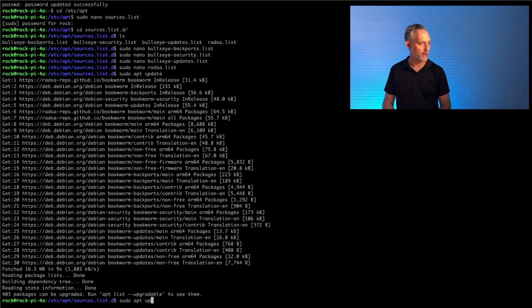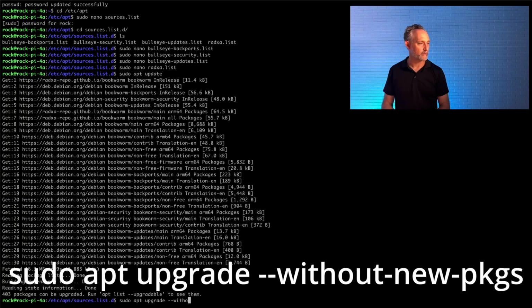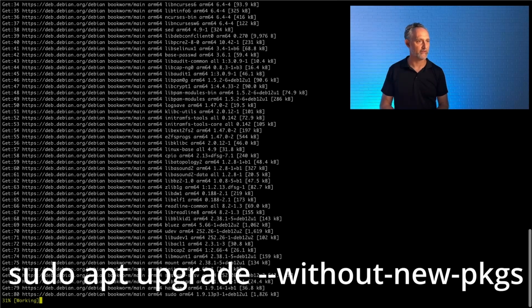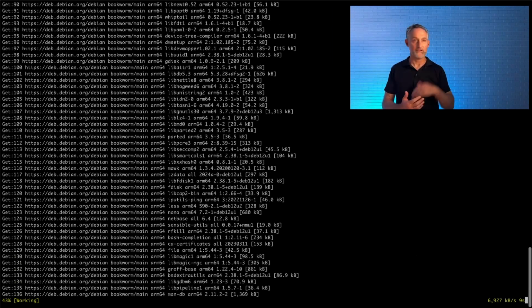Sudo apt upgrade, and we're gonna use this switch so that it doesn't go crazy and download all kinds of new packages in the process here. We're gonna do --without-new-pkgs. Enter to proceed, and we're off to the races here. So this will take a little bit of time. Let this run through its thing.